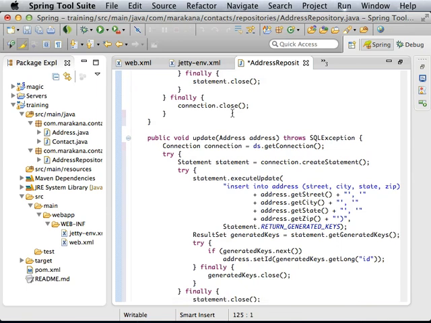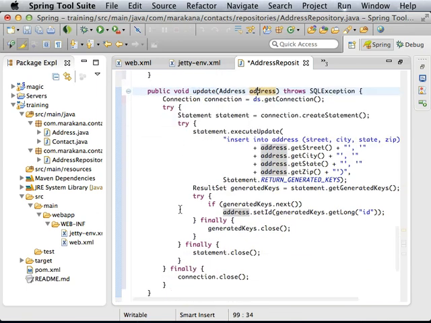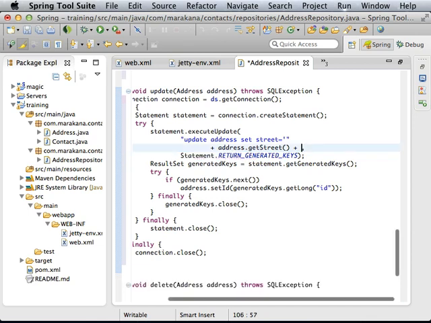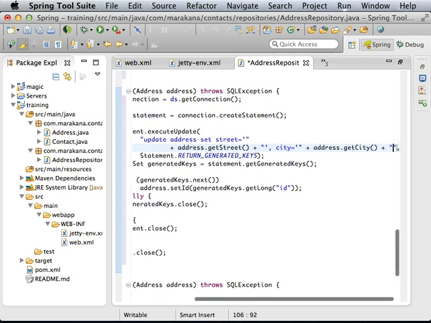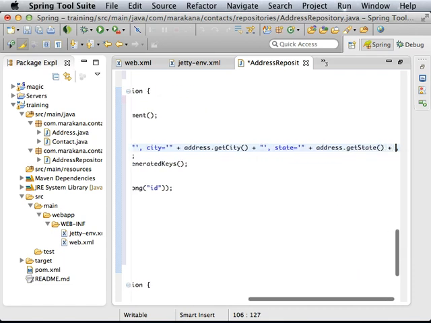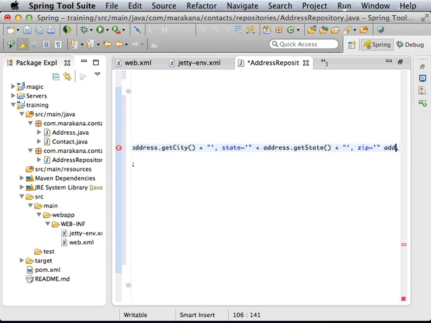All right. Okay. How about for update? What's the update address. Update address. Yeah. Set street. Yeah, and then we've got to do this whole crazy business again. So set street is equal to address.getStreet. City equals quote, state is equal to quote get state, zip is equal to, and these are all strings, right? That's why we have to quote them.